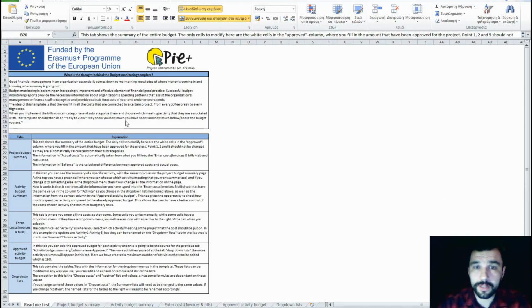The most important thing before you start doing anything is to read me first, because it's the most important sheet in this template, since it gives you guidelines on what it is about, the need behind it, and an explanation of each sheet in order to understand exactly what it is about. So we have the thought behind the budget monitoring template.